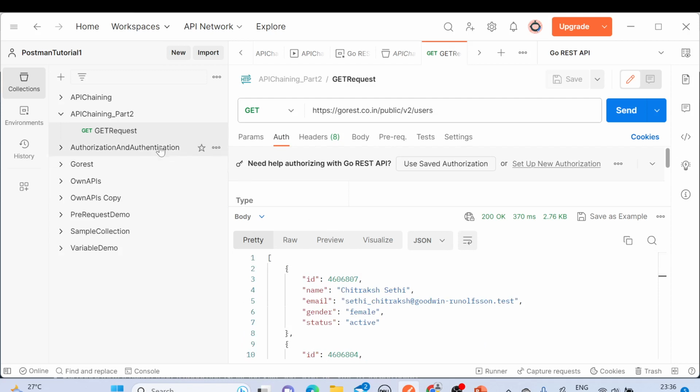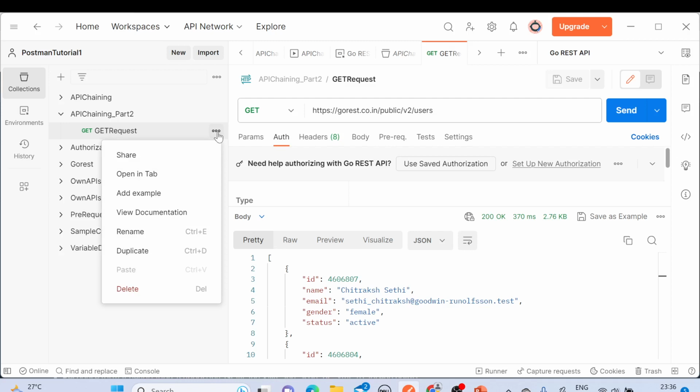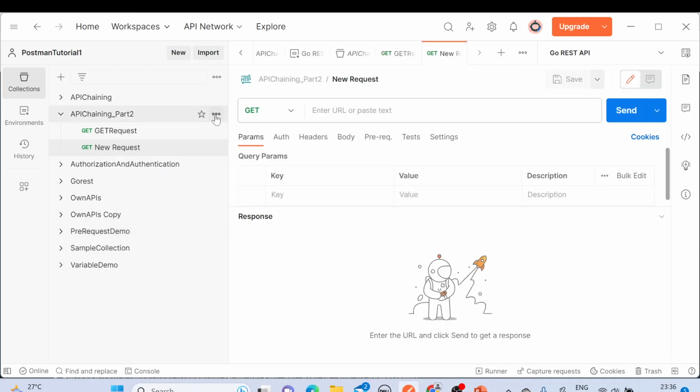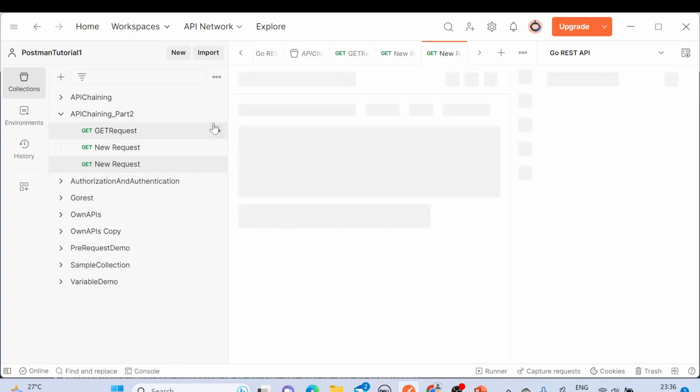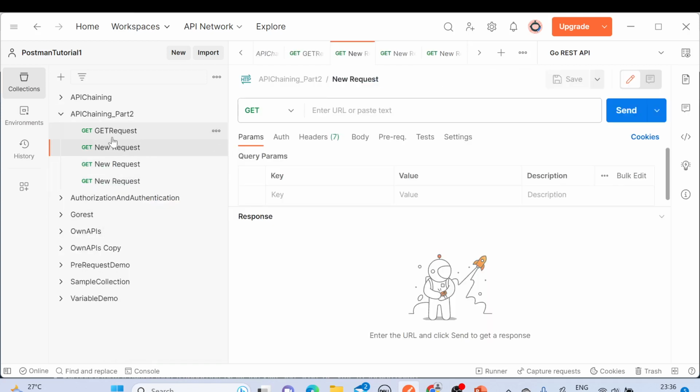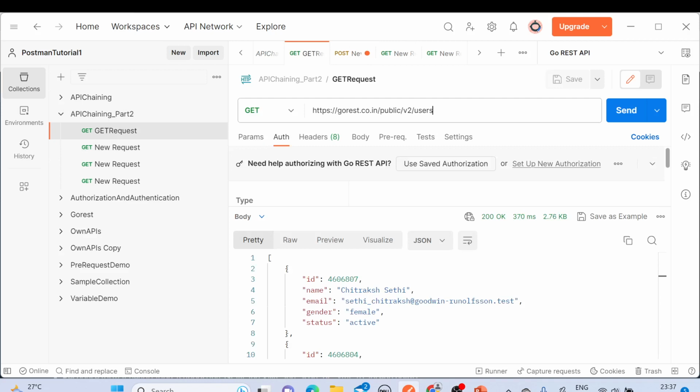Now let's do one thing. Let's create all the other requests as well. I'll click these three dots and add request. Let's rename this second one. The first one is the get request, the second one I'll rename to post. This is the URL.